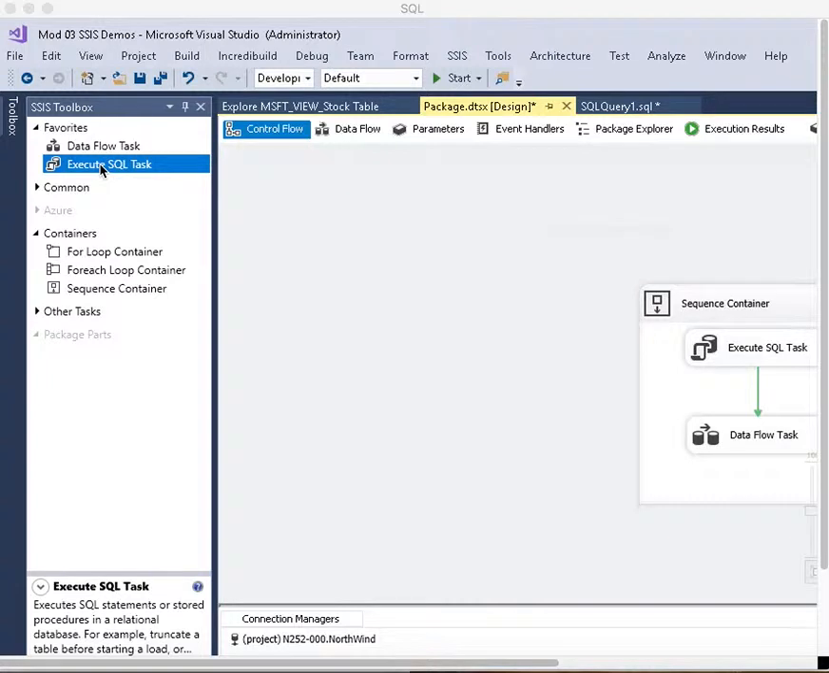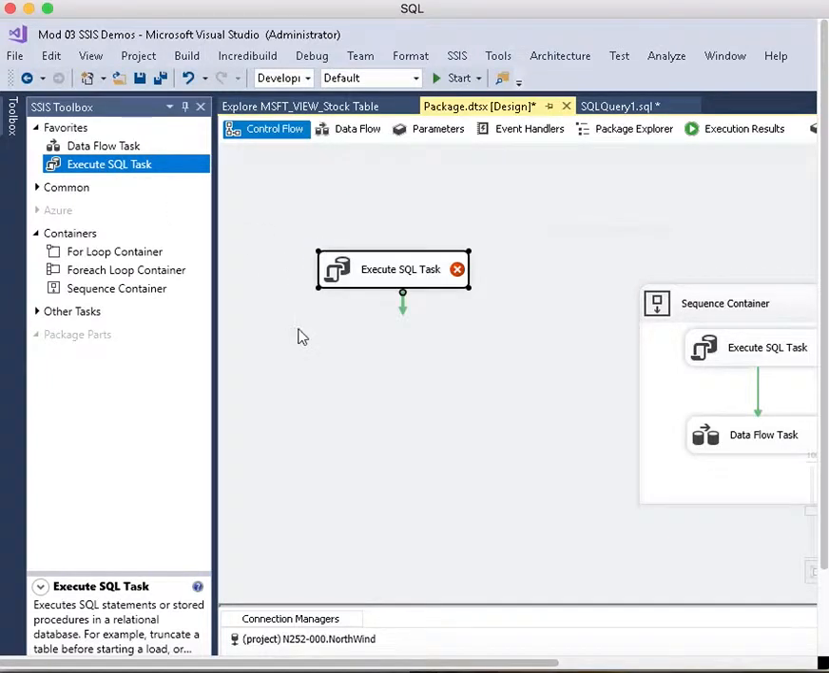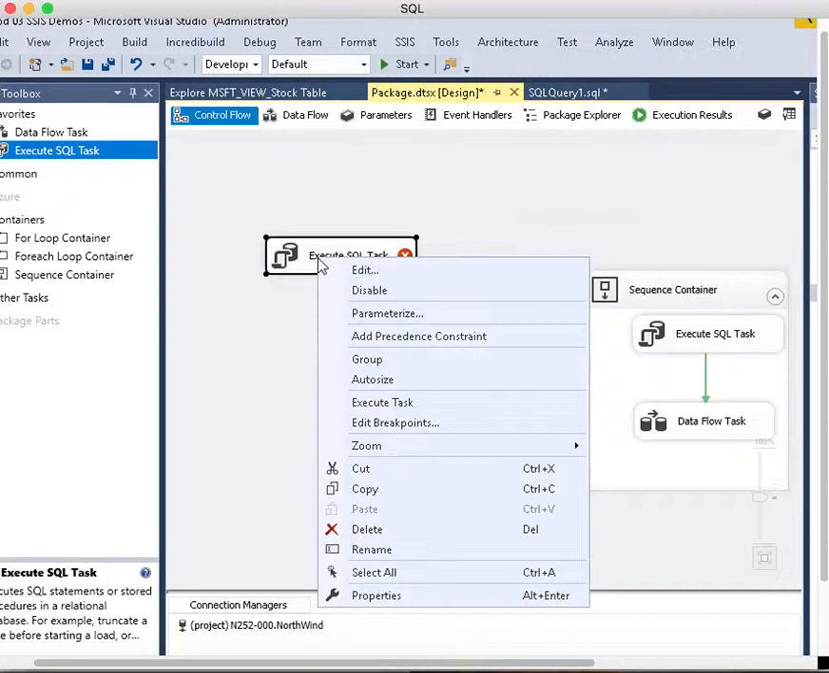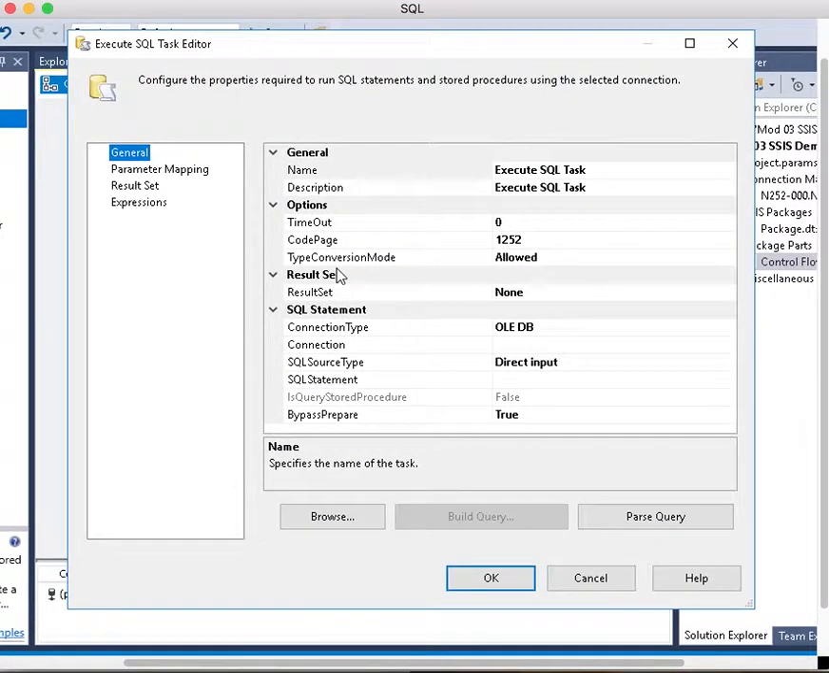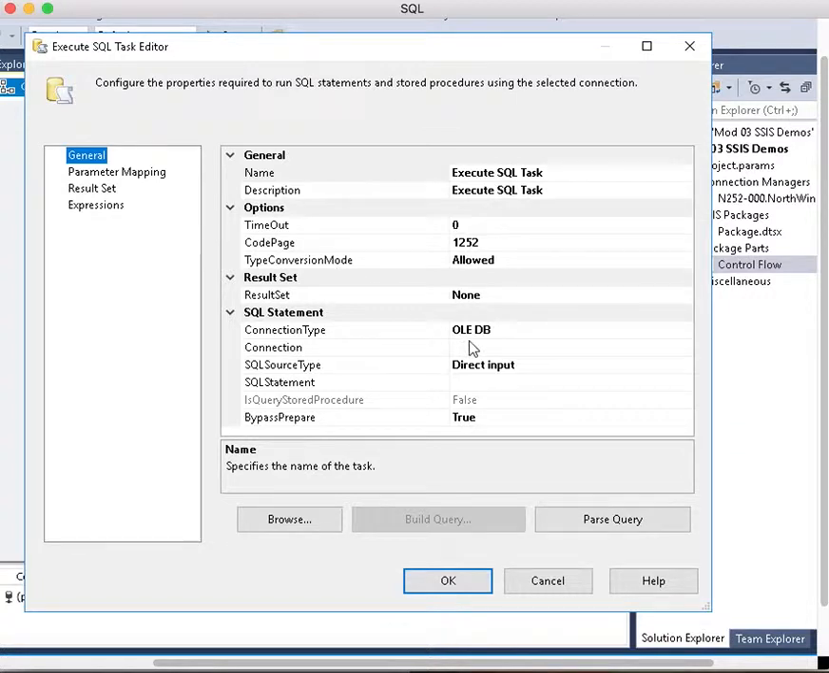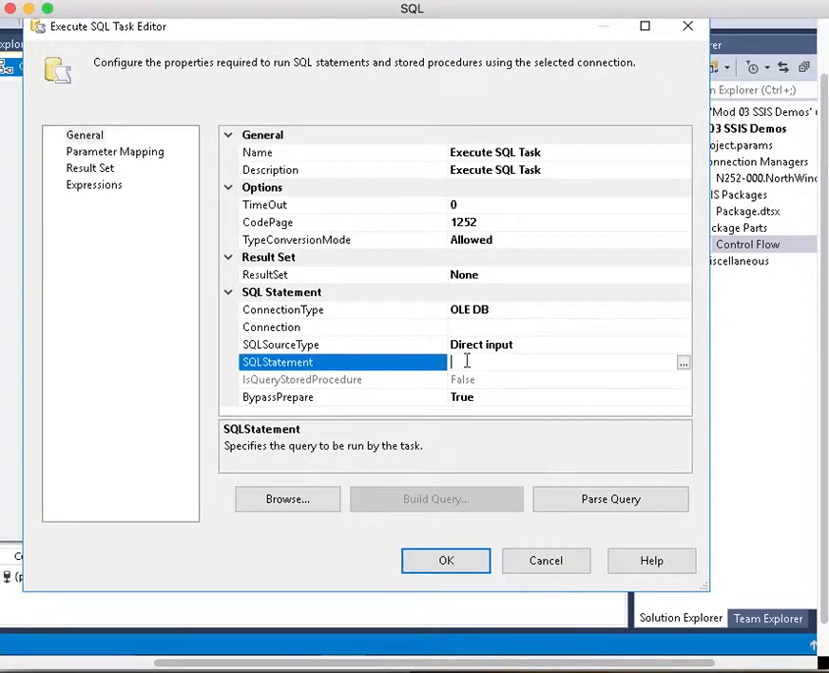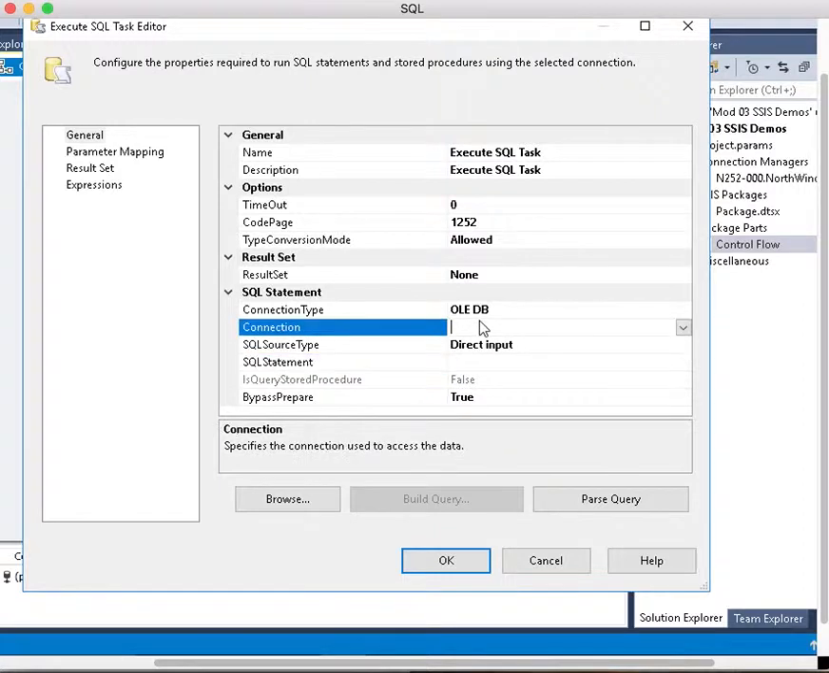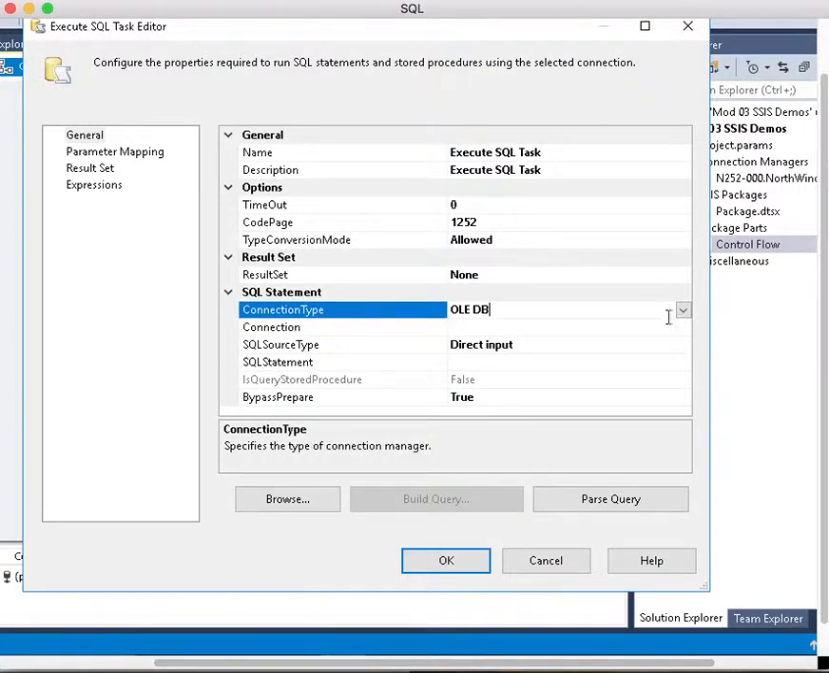So firstly, let's drag an execute SQL task. When I right click and go edit, the dialog window is going to show up. Remember previously we made up a SQL statement like select star from a non-existing table. But this time, we're going to firstly build the connection with the SQL Server, and then we're going to write some real SQL statement.